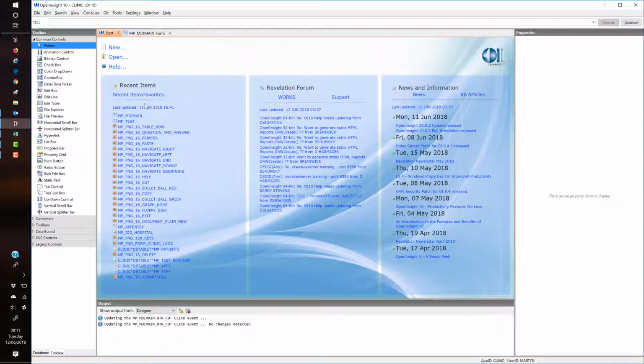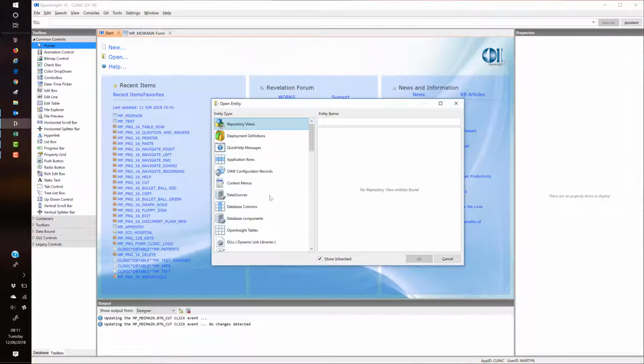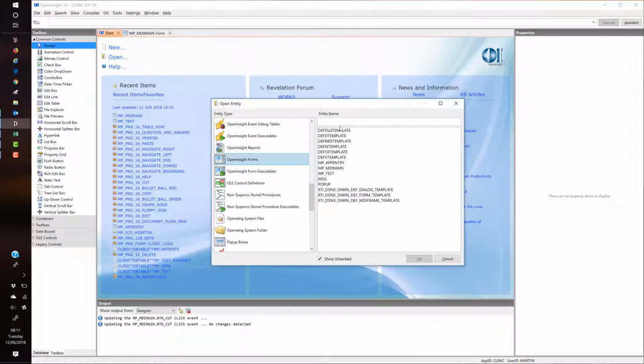So this is a great area for finding your entities that you have worked on very recently. Now if your entity doesn't appear in that list, of course you can go up to the open dialog here and you can work through to whichever entity type you want. You can click on the entity type and come across and find the entity.